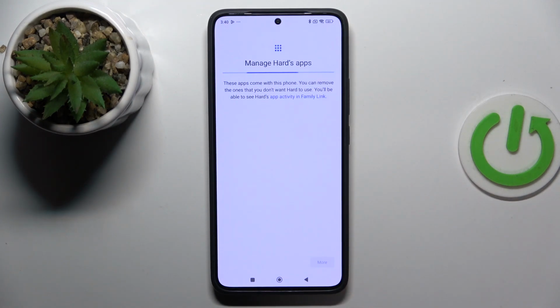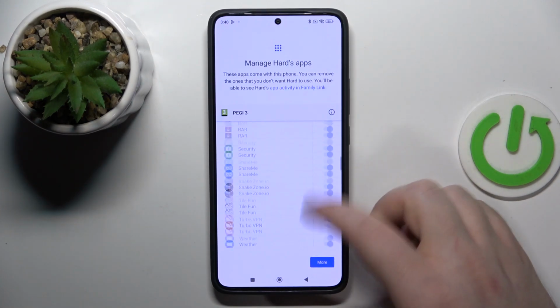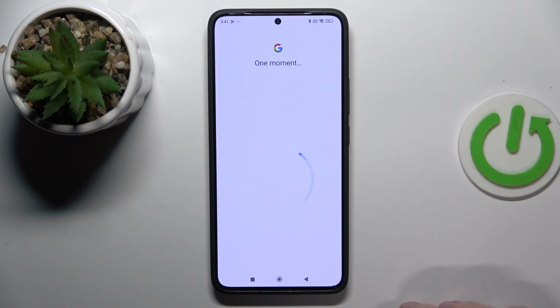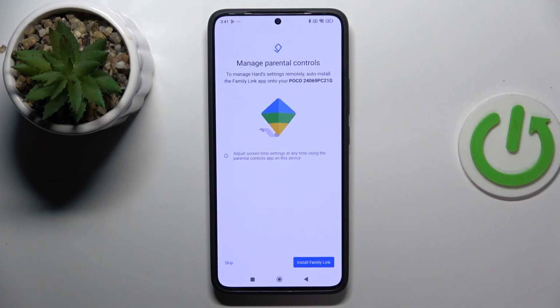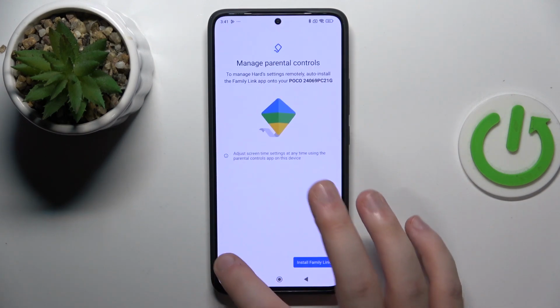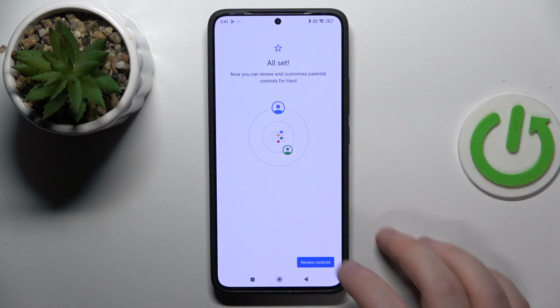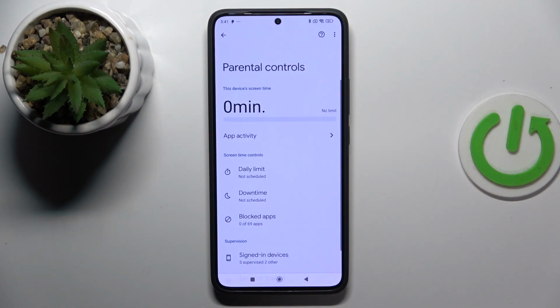Now click Next, and here scroll down, and click Next again. Now click Next, and here you can click Install Family Link, or you can click Skip, and then click Skip again. And now click on Review Controls, and that's it for this video.